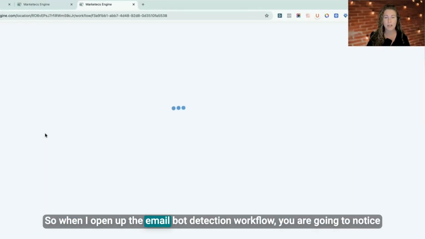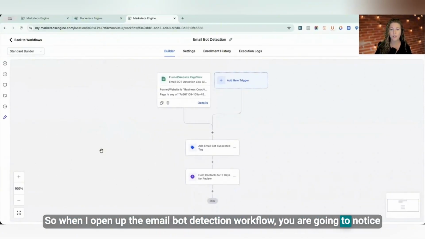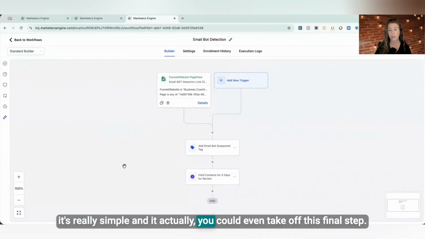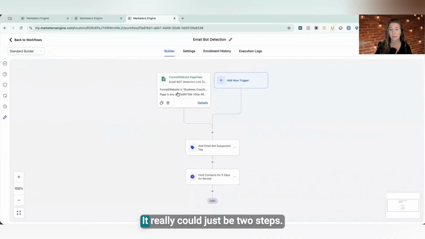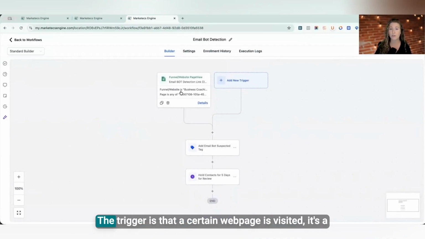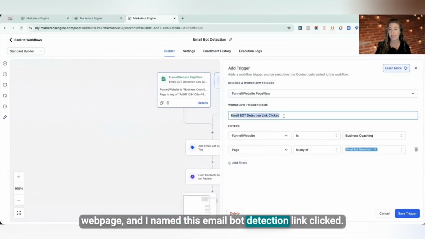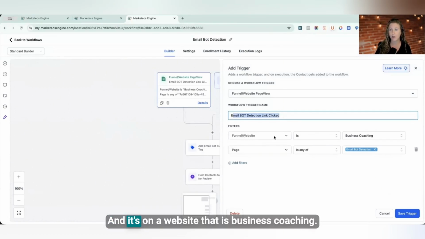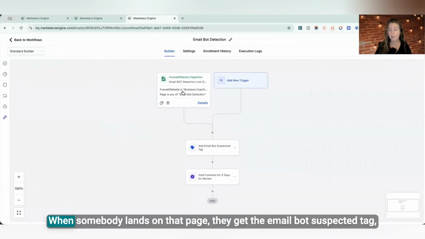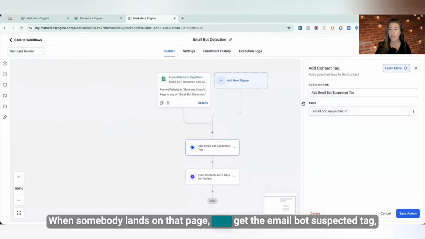So when I open up the email bot detection workflow, you are going to notice it's really simple. You could even take off this final step. It really could just be 2 steps. The trigger is that a certain web page is visited. It's a web page, and I named this email bot detection link clicked. And it's on a website that is business coaching. So again, you have to remember where you built this page. And the page is email bot detection. That's my trigger. When somebody lands on that page, they get the email bot suspected tag.